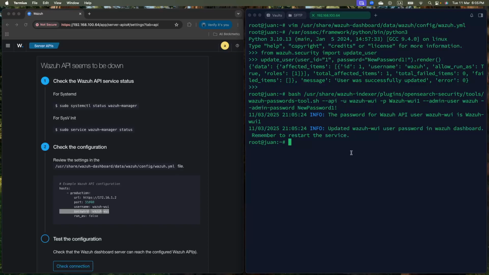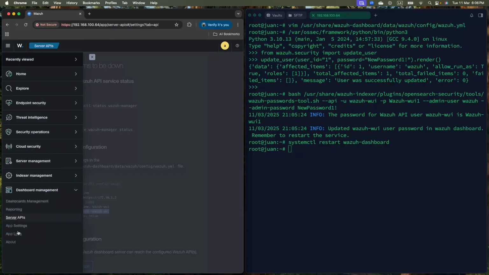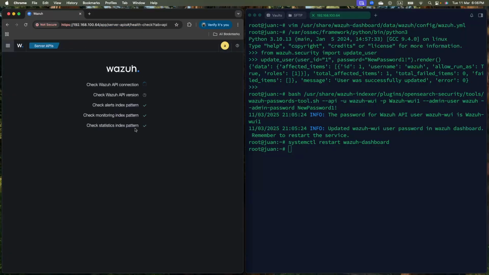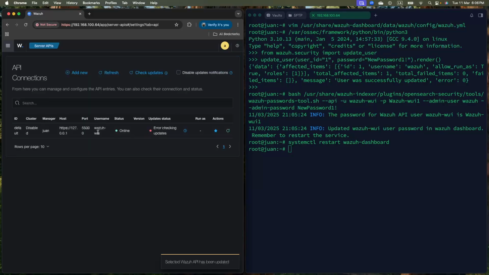Okay, so now let's restart. I think yes, let's restart: systemctl restart wazuh-dashboard. And also if you want to restart the indexer or the manager, that's okay, but I think this will work right away. If I just go back to server API, you see the API has been updated, it is online.